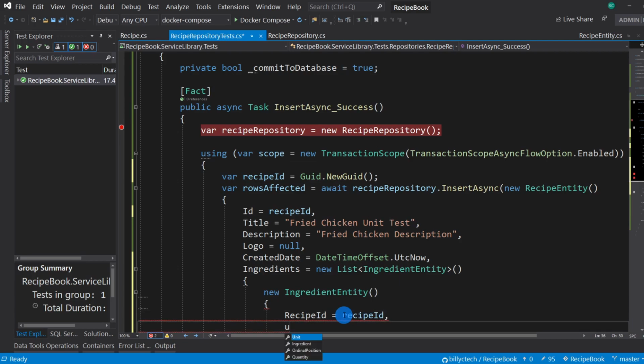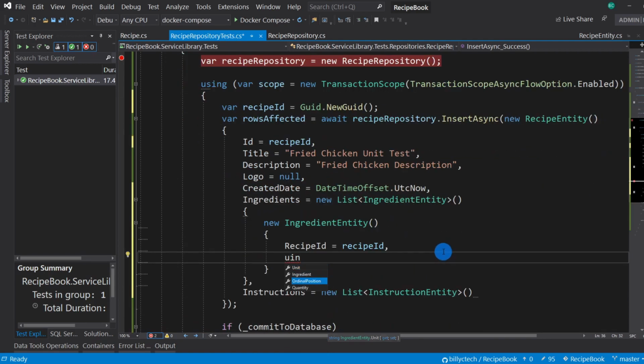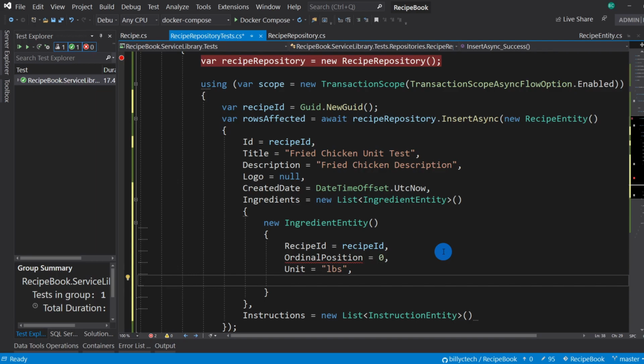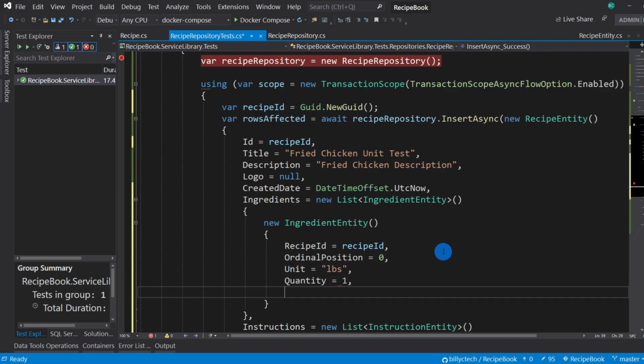Say the unit, ingredient, and the ordinal position. So let's resolve ordinal position first to be 0. Let's say the unit is in pounds. And let's have the quantity as 1 pound of, let's say the ingredient itself is just chicken because we're making fried chicken.